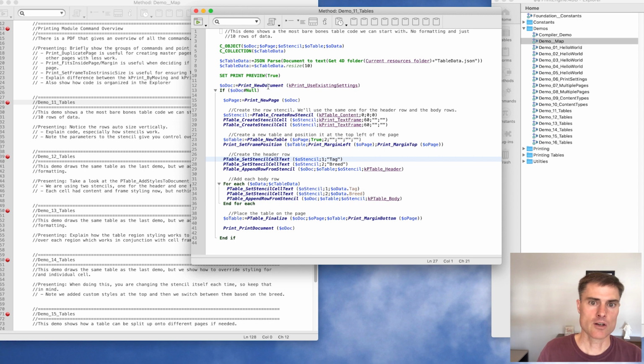I'm going to create a document like we had before. I'm going to create a new page like we had before. But now we get into something a little bit different. We get into the idea of a stencil. Now, when you're creating a table, every single row of the table can be as complex as you want it to be. If you want to build tables where, like maybe it has 2 or 3 rows for the header.